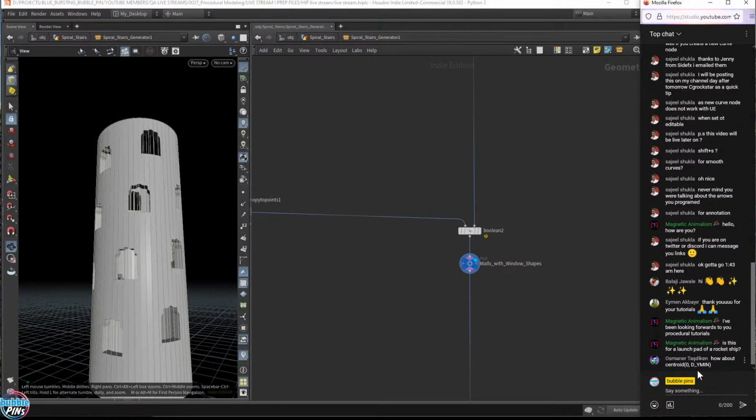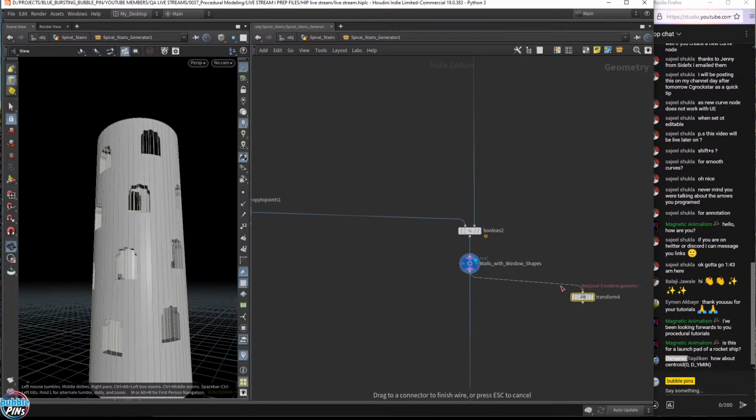Okay, someone's asking Osmanner, sorry if I pronounced that incorrectly, how about Centroid DY min? Let me see. I actually don't use Centroid that much. I'm a huge fan of B-Box, but Centroid is good too. I have used it a few times.